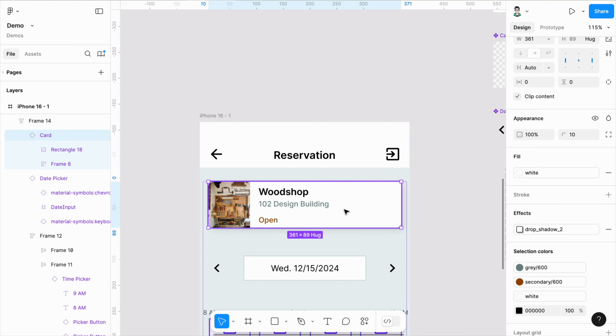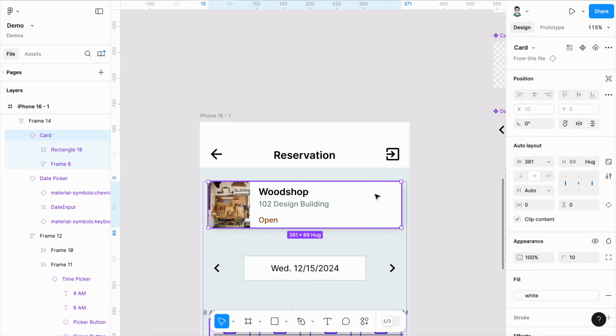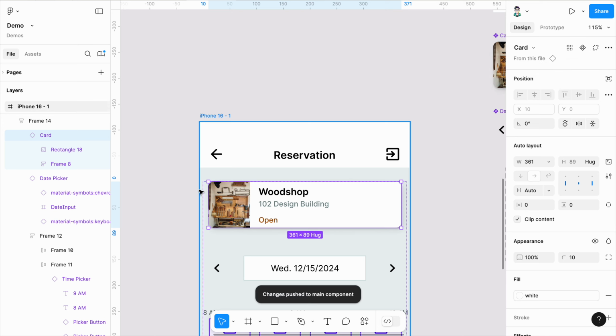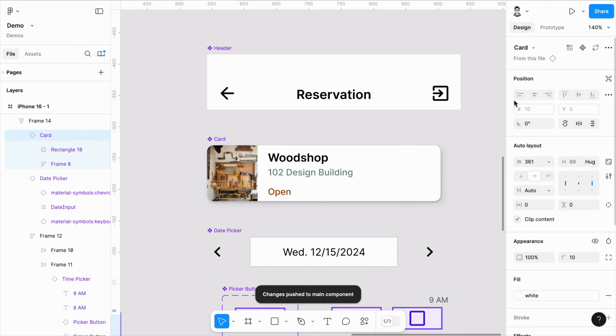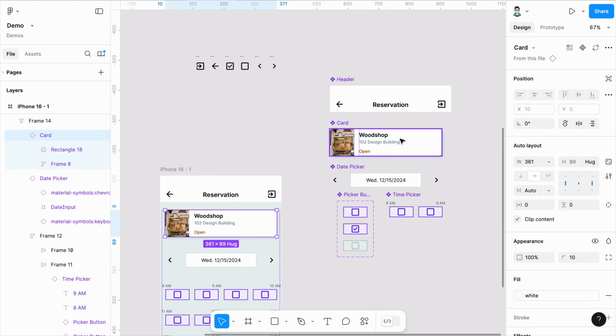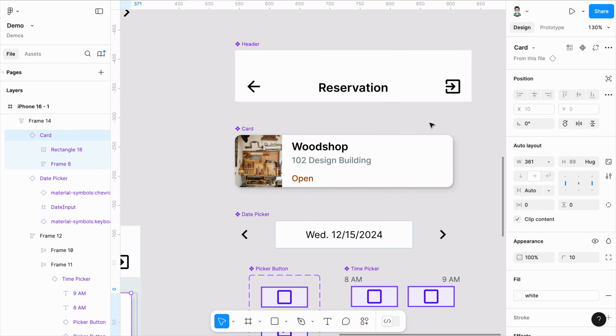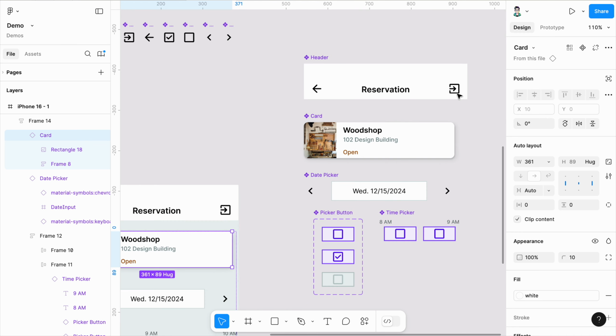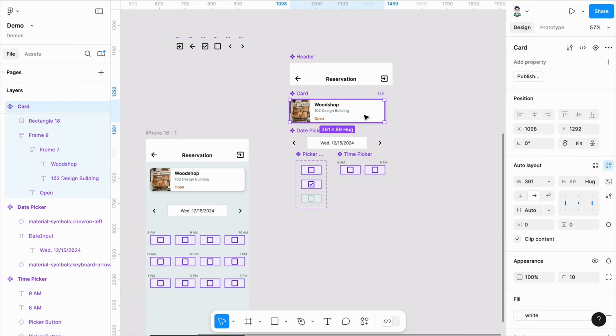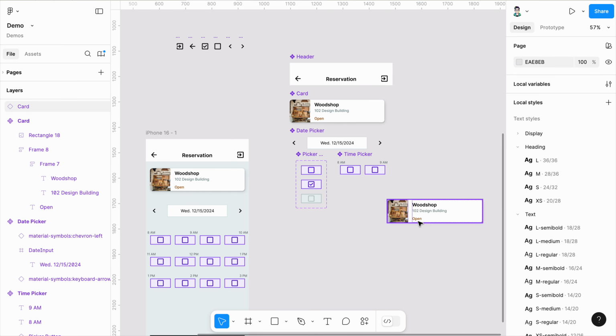So to do that, you can select this instance. Let me try if that works. And here is one option, which is called push changes to main component. Let me try if that works. Also, as you can see, after I click this button, pushing the changes to my main component, every change is applied back to the main component. And next time, if I make another instance from this component, my design is there.